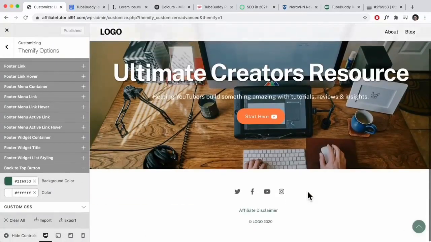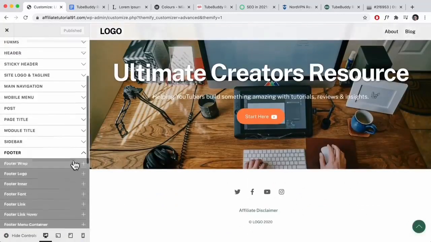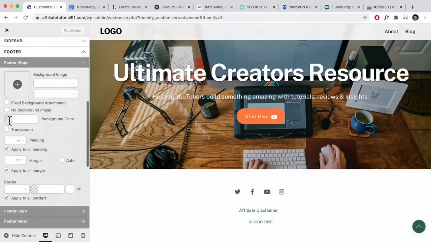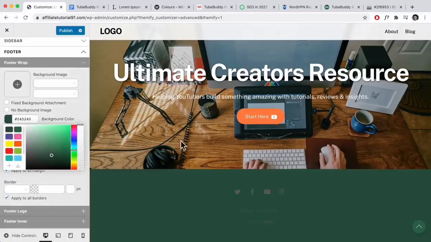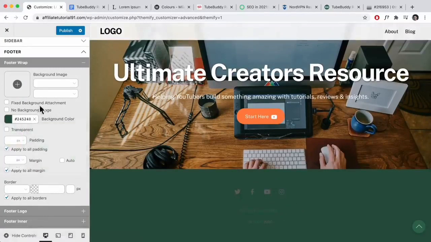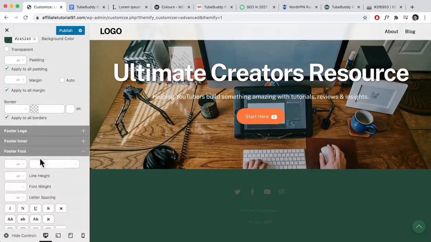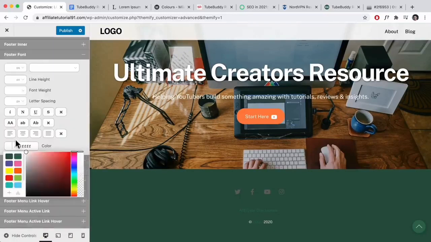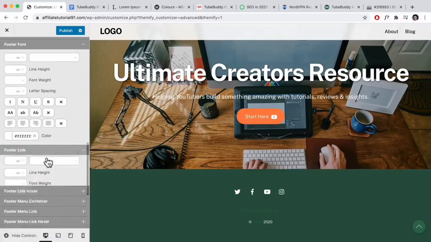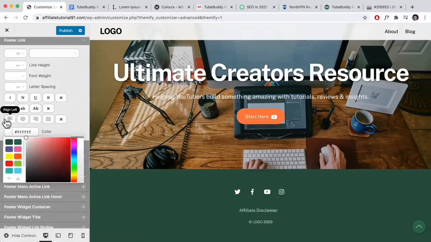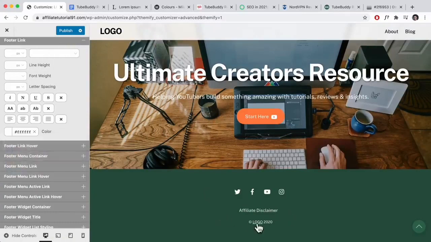So what I want to do is maybe change the footer color. What we could do is go to footer wrap. Let's go to background color and maybe select that color like that. Then I'm going to change the link color within there. So footer font, change that to white. And then for the link color, footer link, let's change that to white again. That looks really, really nice. We're going to click on publish.